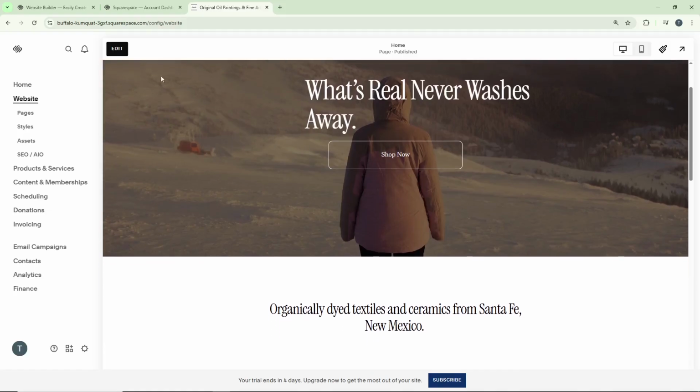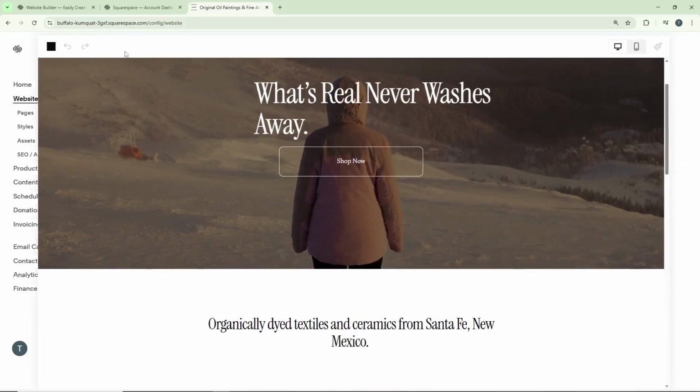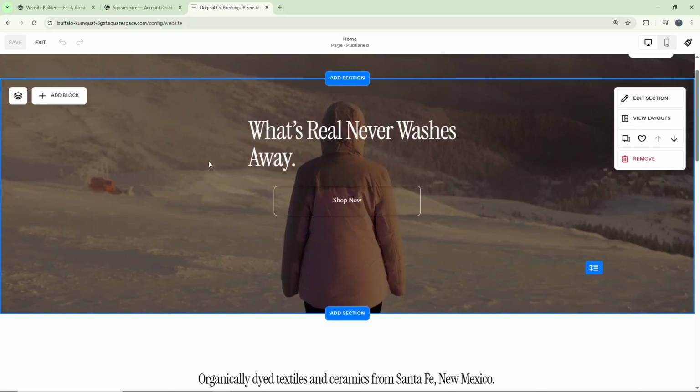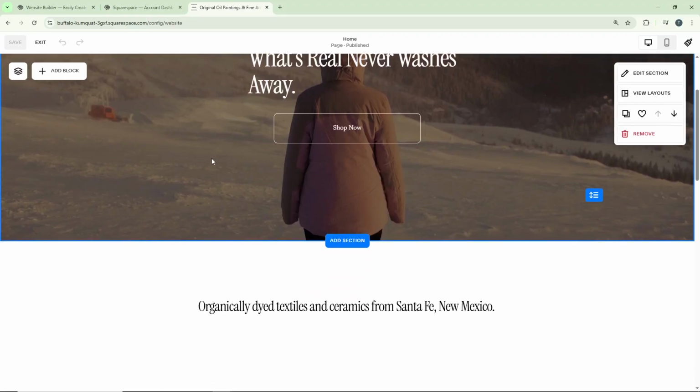Before we move forward, there's something important you need to know about where alt text can be added in Squarespace. You cannot add alt text to section backgrounds or images within gallery sections. However, you can add alt text to image blocks and images in list sections. This is a limitation of the platform, so keep this in mind as you work through your site.